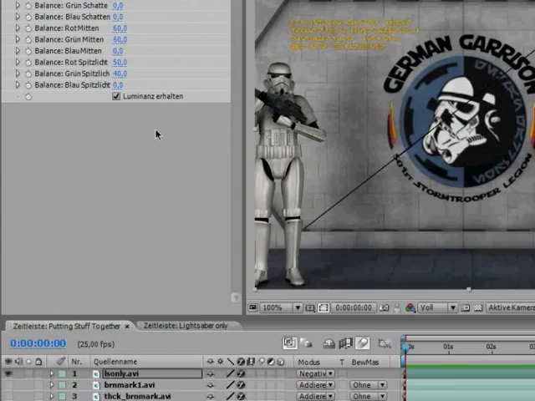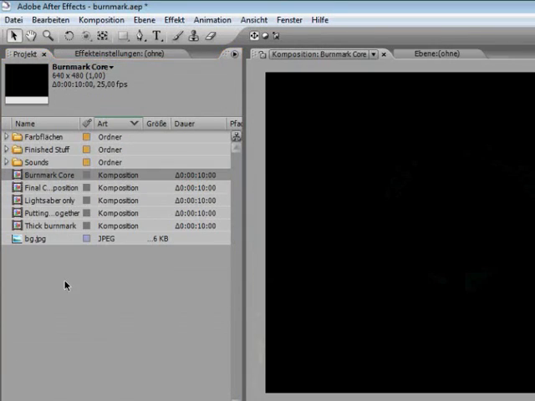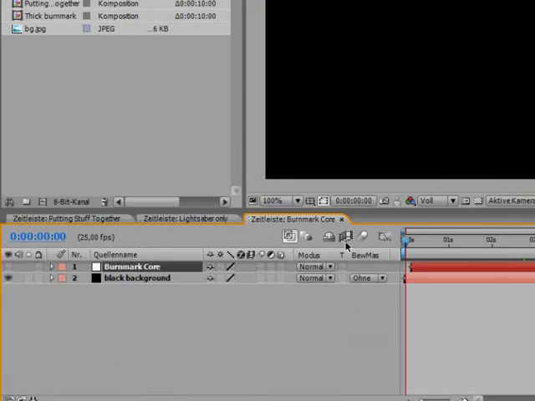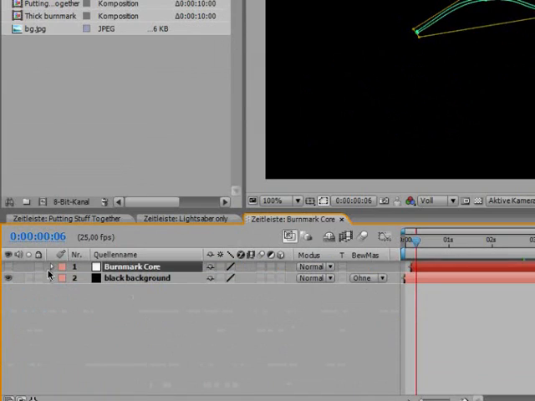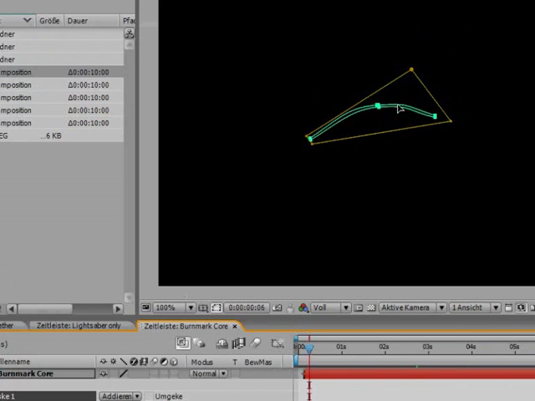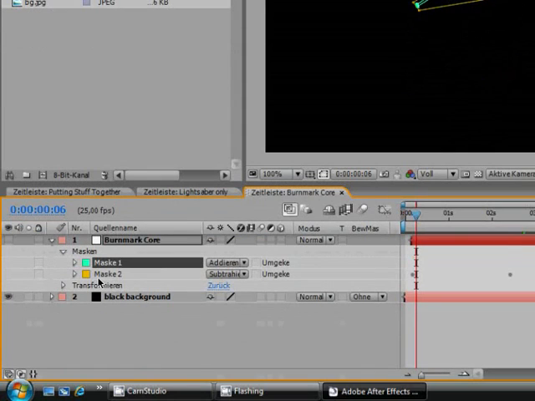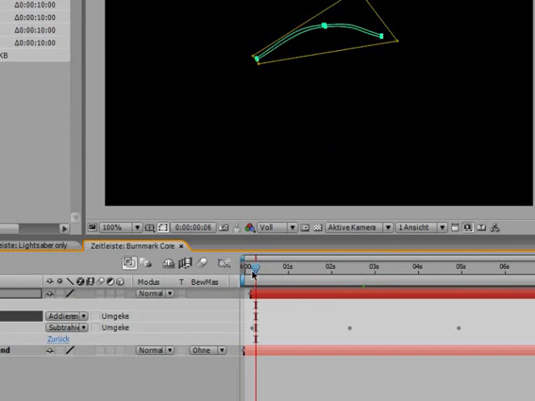What we're doing now is the really tricky thing, the burn mark. I just made a new composition, black background again, then made a new layer, a white layer. You can see this layer has two masks to it. The first mask, the green one, is a normal mask. It's just the shape of the cut we want. The second mask is the yellow one. It's set to subtract, and we're animating its shape to make it retract from the other mask.